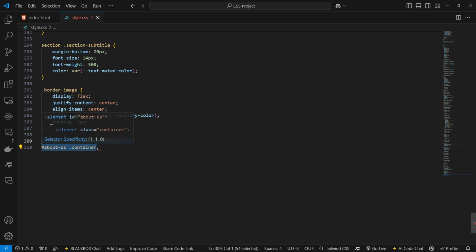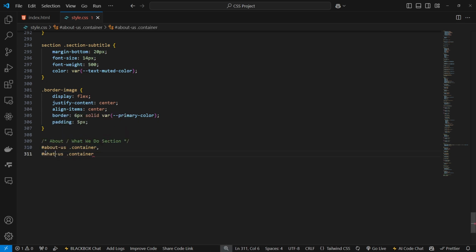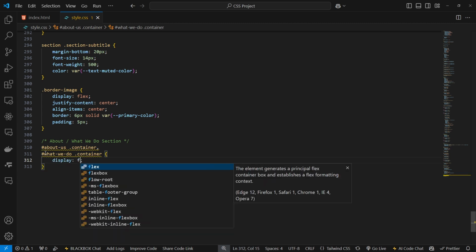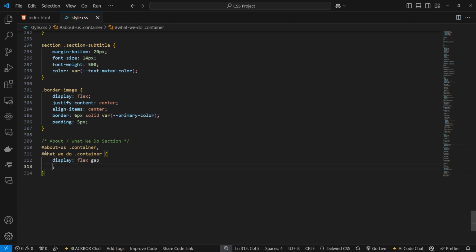same for what we do. I'll just give it a display of flex and a gap of 25 pixels between the elements. Let's see our results.